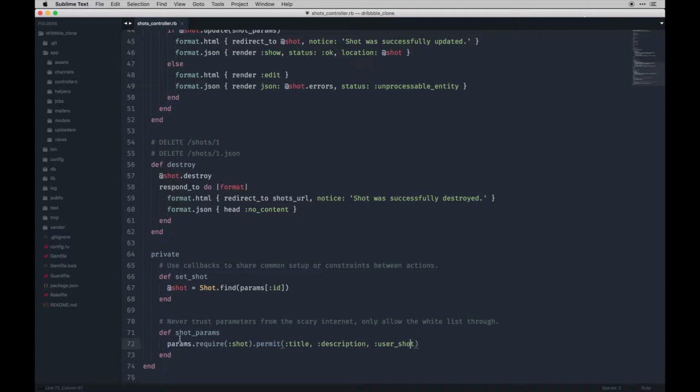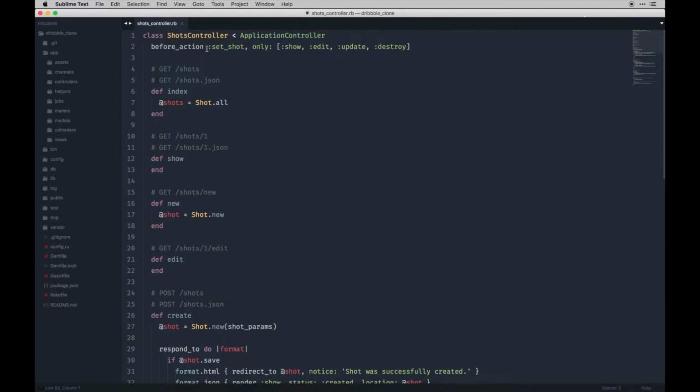So we use this shot params as a private method on our controller, and it's available through this before action at the very top. When you reference that set shot method, we can apply it to these actions. So in this case, show, edit, update, and destroy.